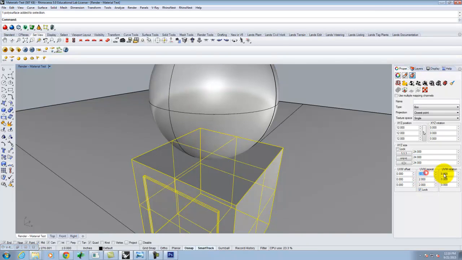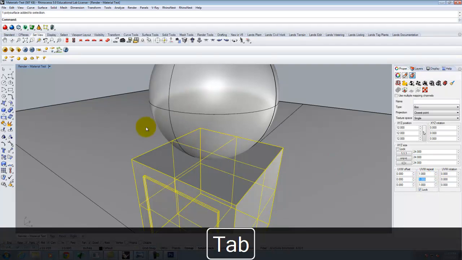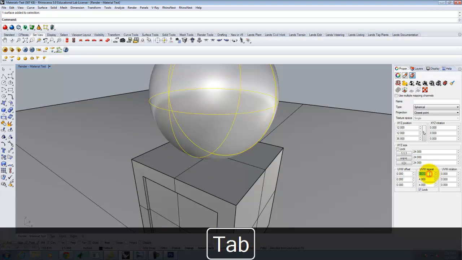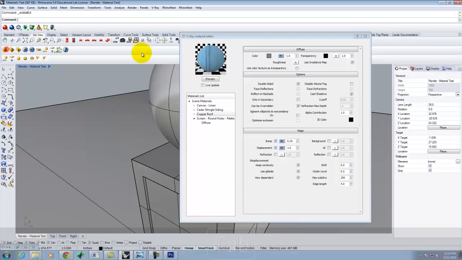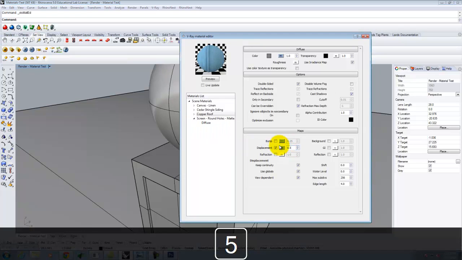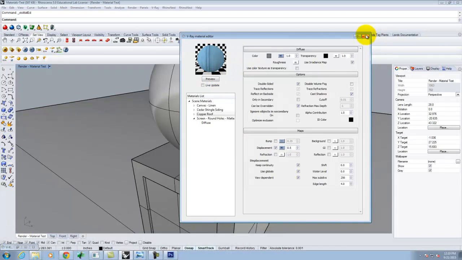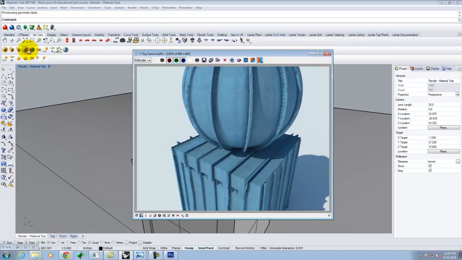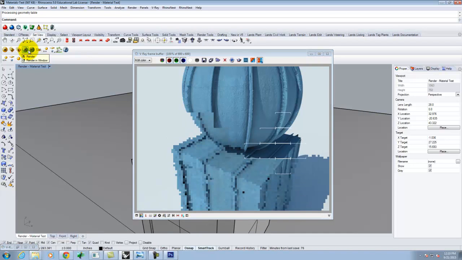So let's go back to a 1. Let's go back down to a 2. And let me turn off this, and maybe I'll do this at 0.5. And again, it's a lot about how it looks in reality. And we'll go ahead and render it one more time and see.